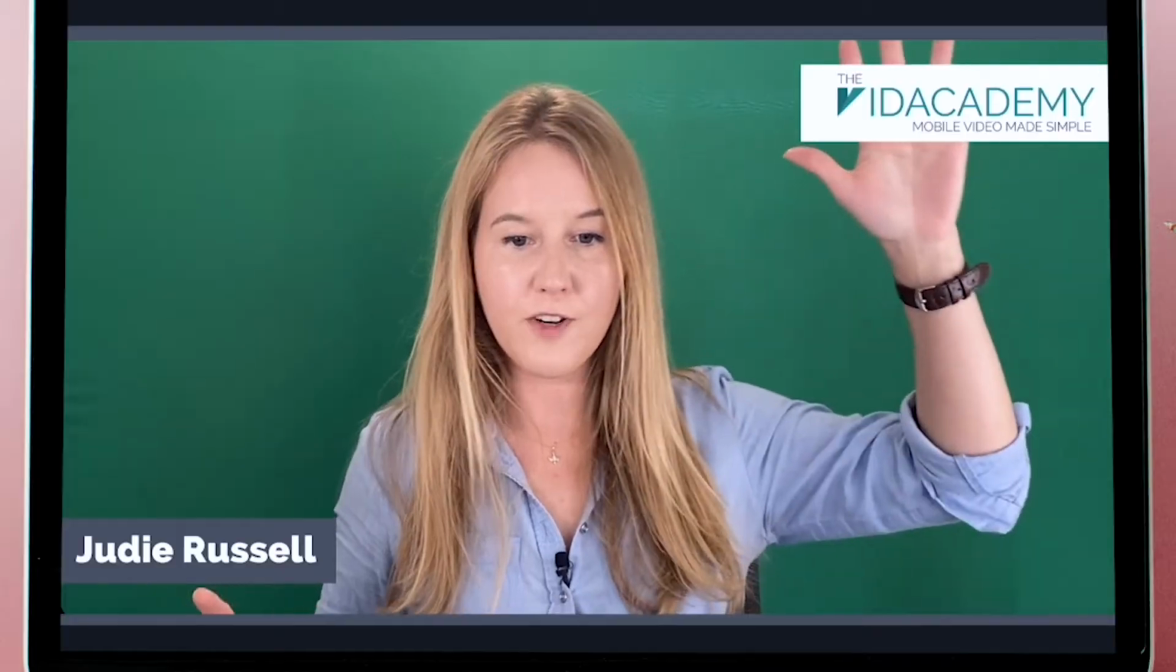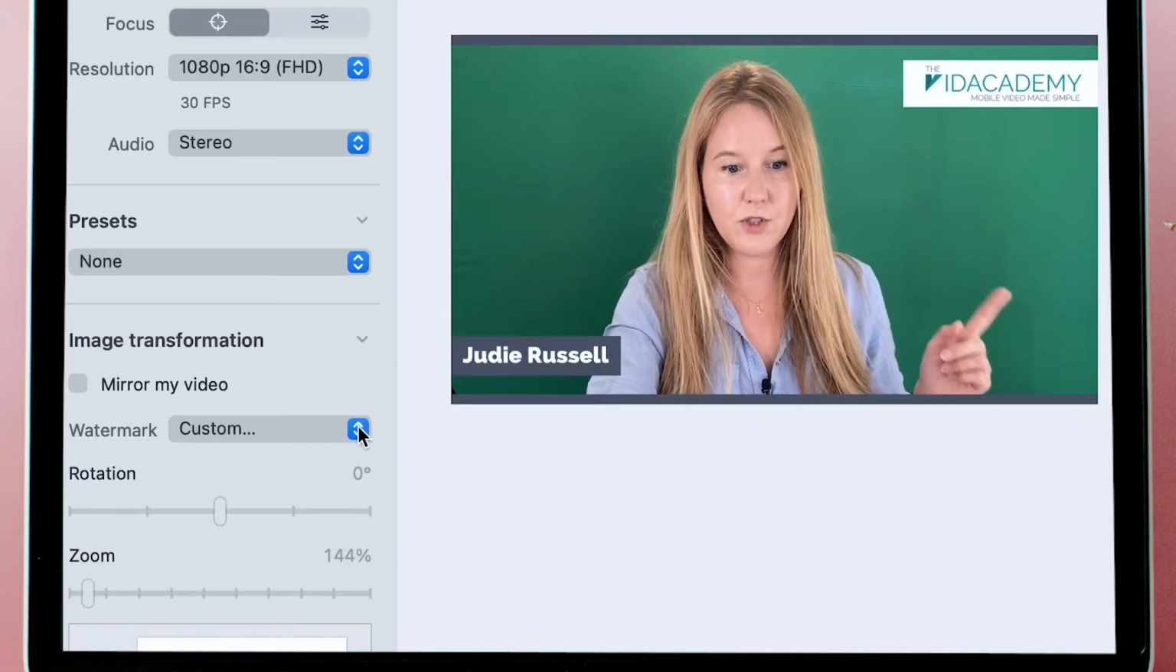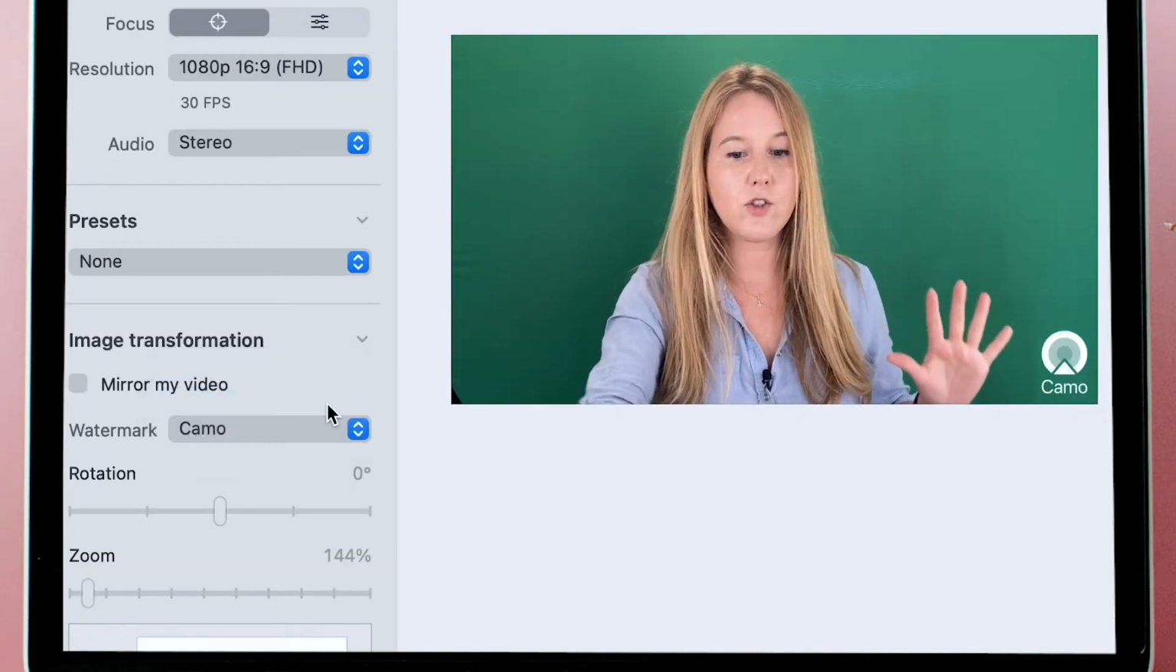The fourth reason that this software is so great is that you can overlay your graphics. Now, you can only do this with the paid version of Camo Pro, and I'll talk about price in the next section. If you're not paying for Camo Studio, then you are stuck with Camo Studio's logo on the shot. But that's a small price to pay for really, really good software.